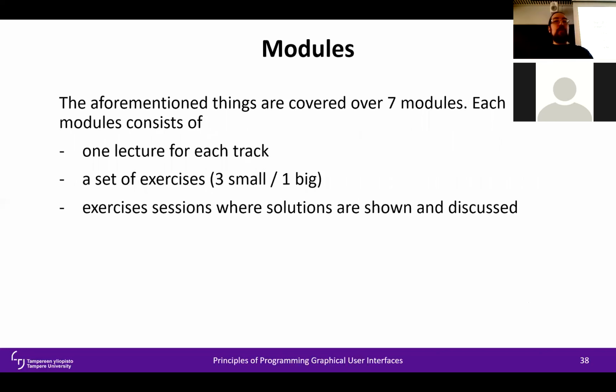But yeah, so the course consists of these 7 different modules or topics, and there will be basically 1 lecture for each track, and a set of exercises and an exercise session where we discuss the solutions. So for each of these it's the same template. This first week is a little bit different, as said. Tomorrow I will be giving 2 lectures, one for both tracks. But after next week it will be Monday and Tuesday for different tracks.